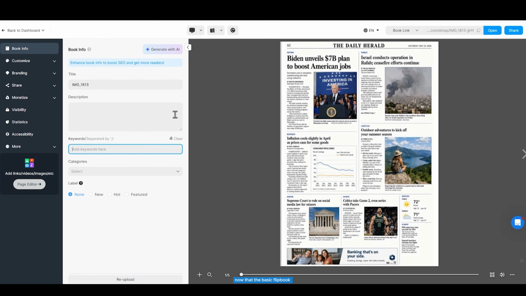Now that the basic flipbook has been created automatically, let's explore the customization options. You can change the book title, write a description, and assign labels like new, hot, featured, or leave it as none. These labels appear whenever your flipbook is displayed on the dashboard or explore page. You can also organize your content using tags.